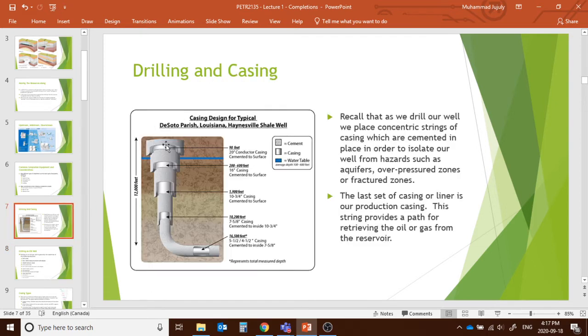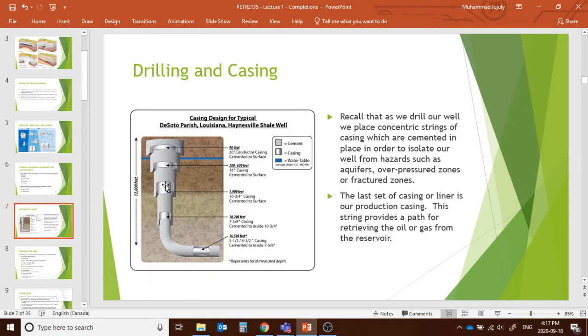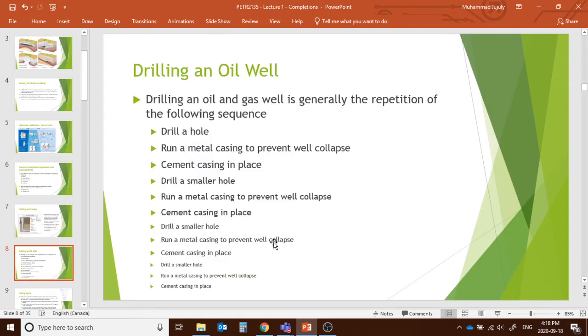After you do that, what's the next step? Drill a smaller hole. When you set up the conductor casing, it was a bigger hole. After that, you glue and do everything, then you drill the smaller hole. Then again you put the metal casing in and cement it. Then you drill another smaller hole, put the casing in, cement the casing, and so on. This is the sequence of drilling an oil and gas well.